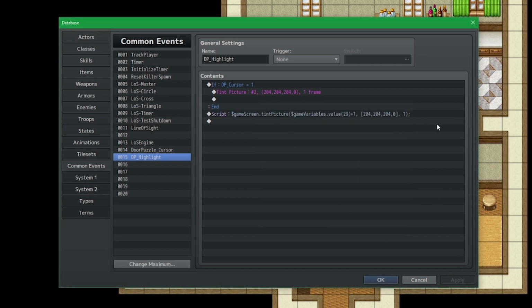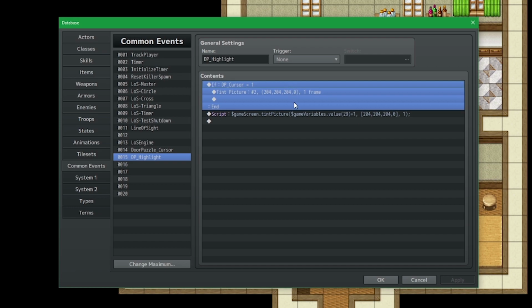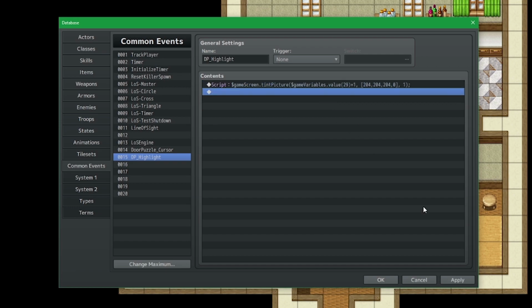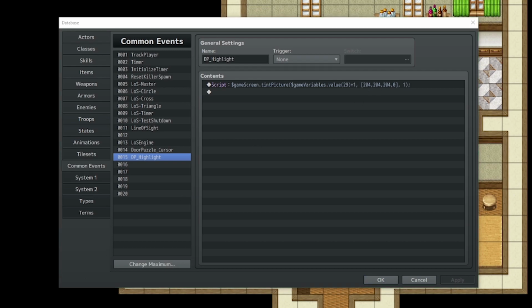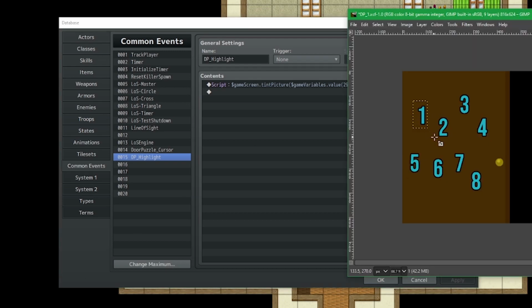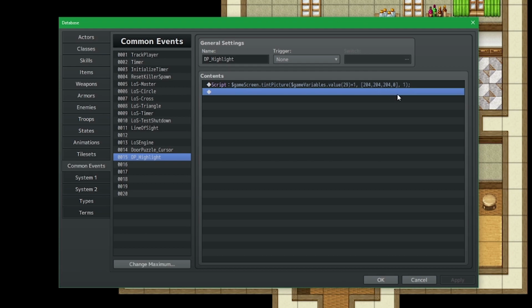Apply. And now that we have it like this, we can actually delete this and apply. So now we got the highlighting in motion. However, if the player is on this one and the player were to press around, then guess what? This one will remain highlighted, and as the cursor goes through all of the numbers, all of them will also be highlighted. So what we have to do is actually reset all of the numbers back to its default tint of 0, 0, 0, 0.